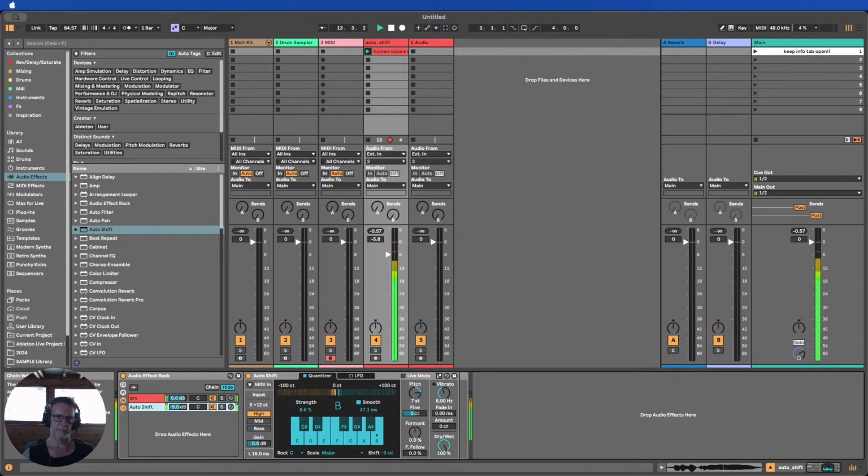Human nature. Human nature. Let's put it in scale awareness, so we know that it's fitting the scale. Nice. So we've got an octave higher.